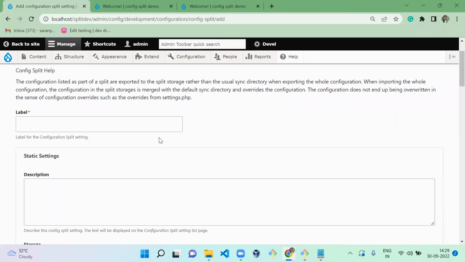What is a split? When you have multiple environments like development, stage, or prod, you will not be using the devel module or admin toolbar in stage or prod. You will be using a private file system or varnish or memcache modules in stage or prod, but in development you will not use them. So when you have some set of modules for development and some set for prod or stage, or some configuration in development which is not there in prod or stage, in that case you have to use this config split module.